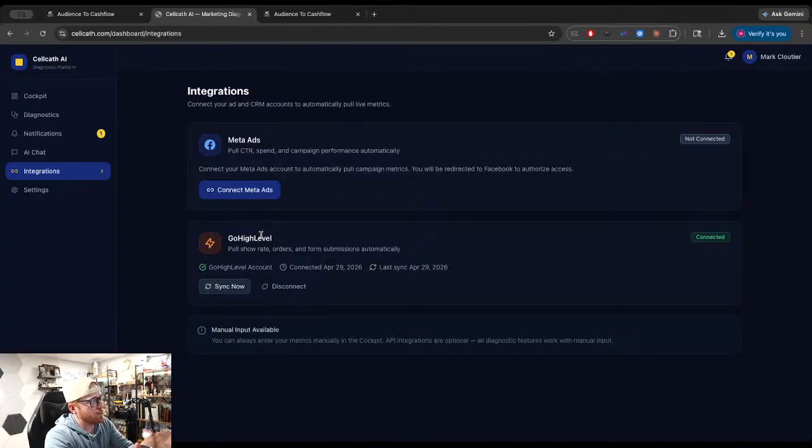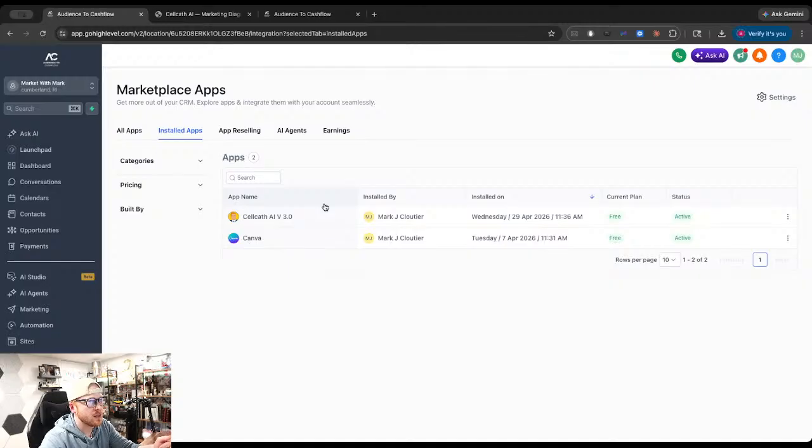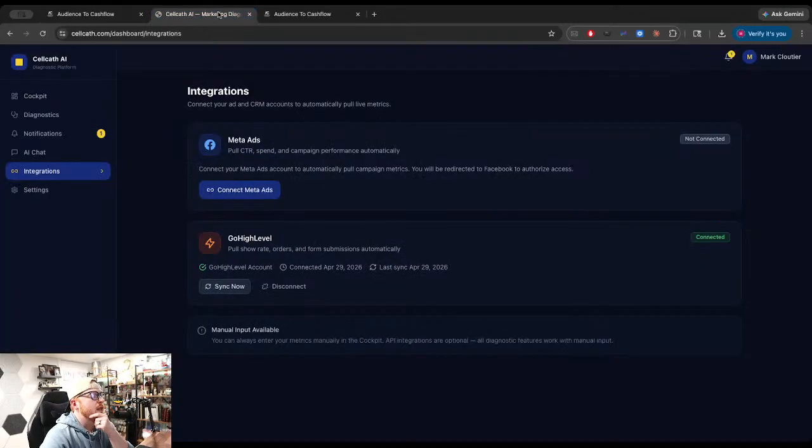And then we had to go through this whole OAuth process to build the app inside of the Go High Level marketplace. And then get it so when someone's in here, they can come into integrations, just click the button, and Go High Level will pop up. If they're not logged in, they can just log in and select their sub account. If they are logged in, it will just automatically pull their info depending on the sub account that they chose. And then it will pull data.